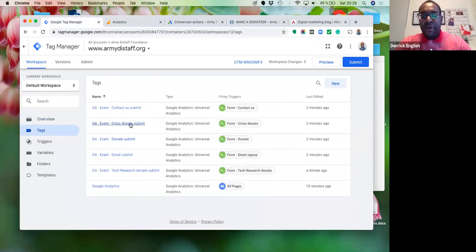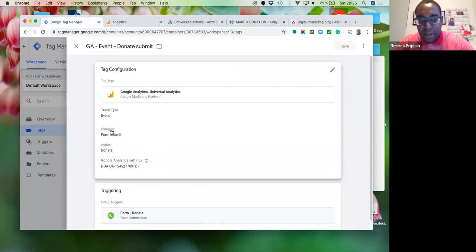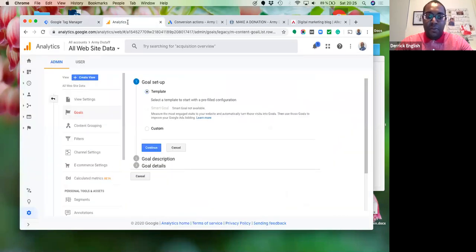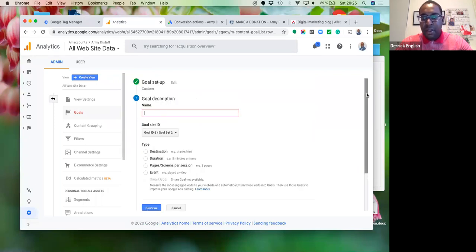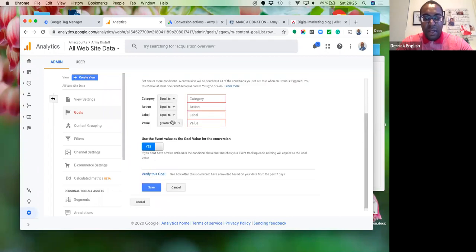Now for goals, what you want to do is click on a new goal, and you're basically copying over all the information we put in the form category and the action. So for this new one, we want to select custom. The description, we call it donate. And the type will be event. You want to click on OK.